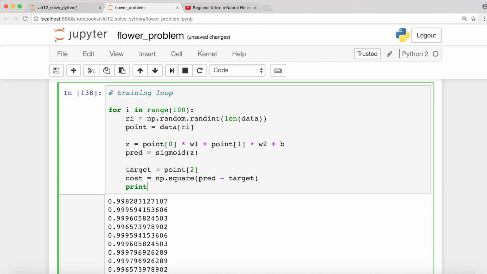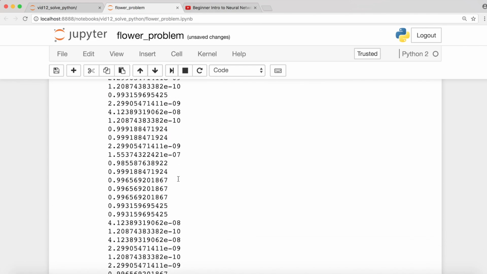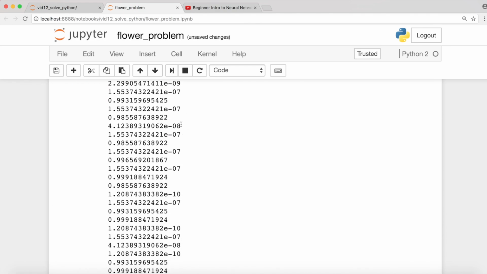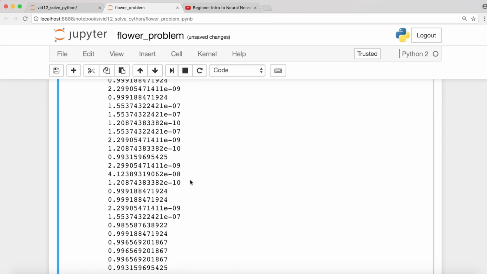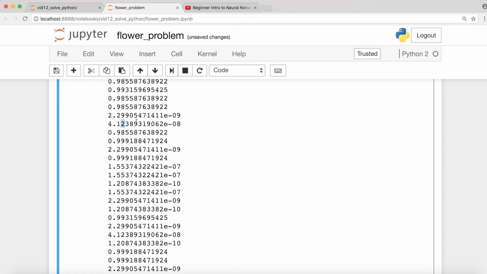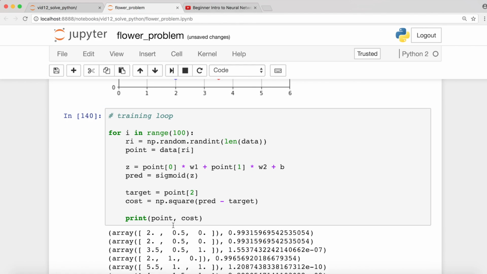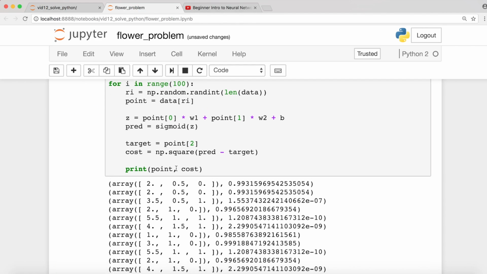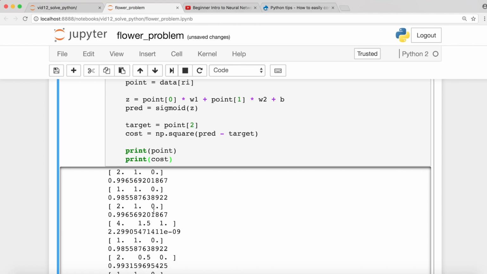Now I can print that for each point. And we can see some points actually have really low cost, and I bet you they're red points because our outputs for h or our prediction were all really high, right? They're all close to 1, so all the red points are probably getting a low cost. Let's just prove that by printing our points information and the cost. So let's see, for these blue flowers, see the 0 here at the end?